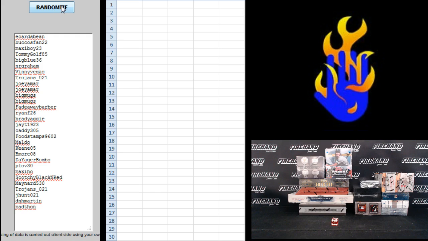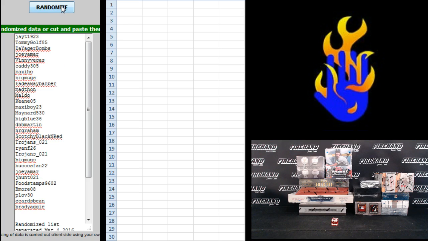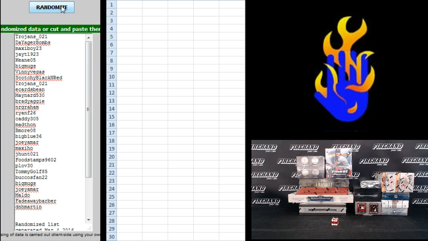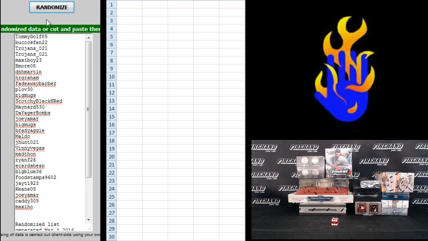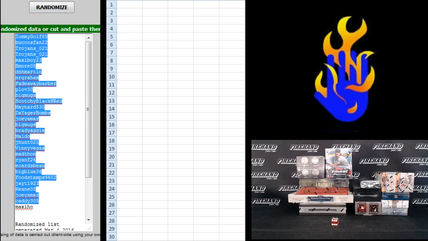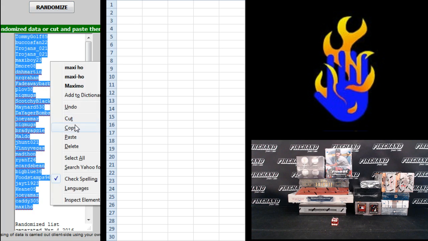E-Cards on the top, Madthon on the bottom. 1, 2, 3, 4, and 5. Tommy Golf up top, Maxi Ho on the bottom.